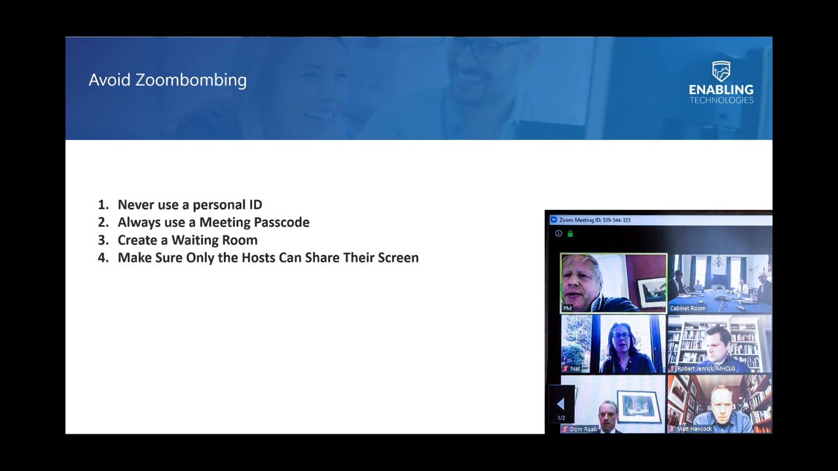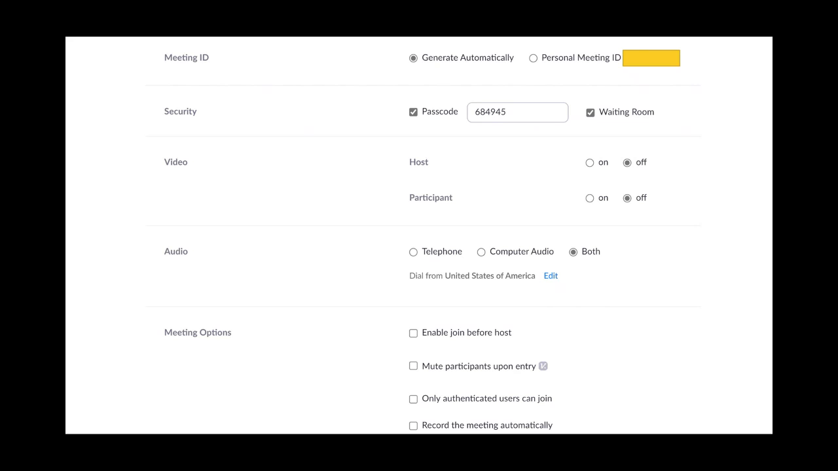But when you're using Zoom, you'll definitely want to create a meeting room and use a passcode. That's going to be a little different for teachers who want to use the same one all day long, so be advised that they'll have to make a change there and train accordingly. And then make sure that only the hosts can share their screen. That's also important. And I'll show you next some screenshots of what Zoom looks like.